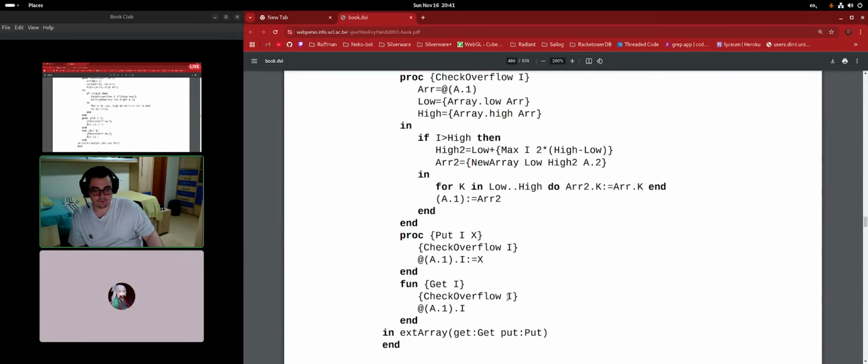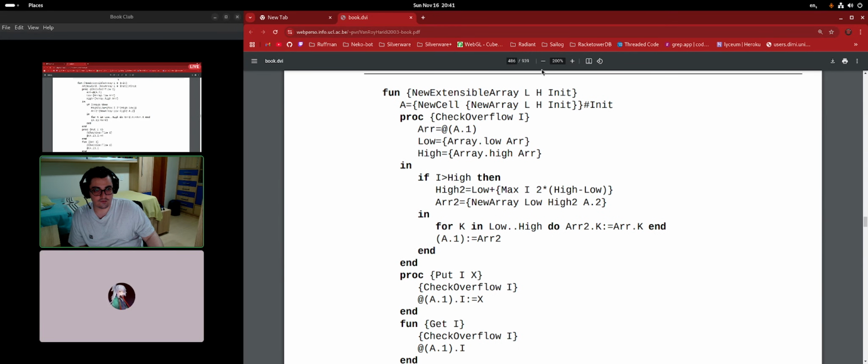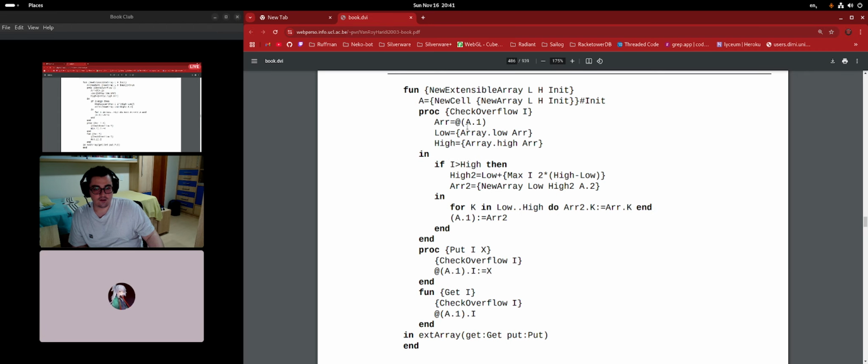But you can extend them. So essentially, the summary of this code is you check if you're trying to use an index that is outside of the boundaries, and if it is, you clone the array and copy the contents of the original one. And you make a new one that's twice as big.